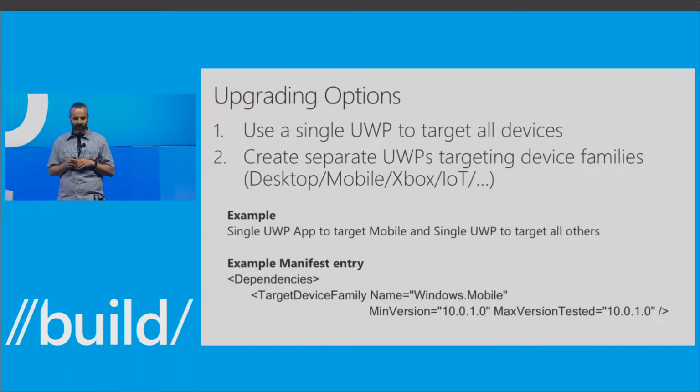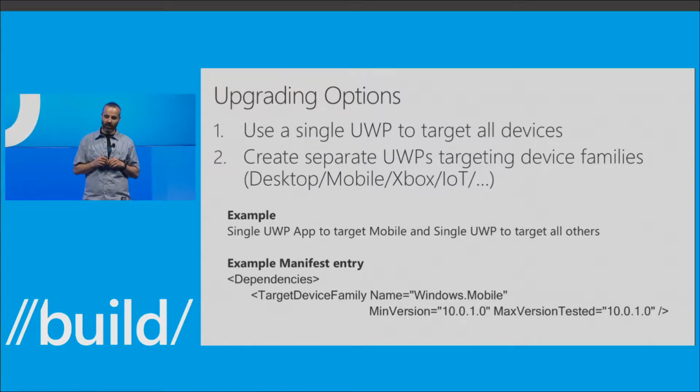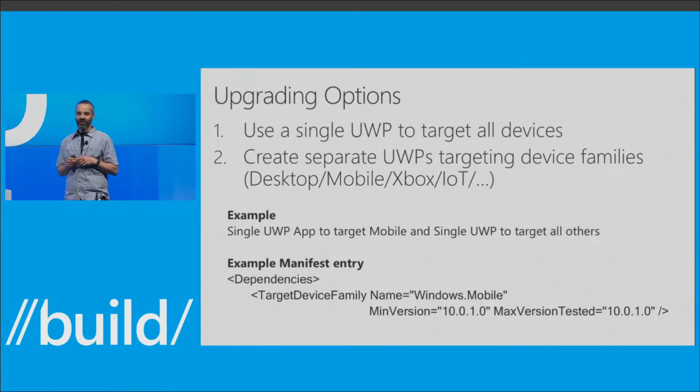There's a manifest entry under dependencies. Now, when you deploy a default app, and I'll show you this, you'll see the target device family set to Windows.Universal. Essentially, that's telling the store and the installer, hey, I rely on the Windows Universal API set, and this is the version number I need. If you were to throw this in there, this now says I also need Windows.Mobile API set. And the store is smart enough to only offer this app to Windows mobile devices.